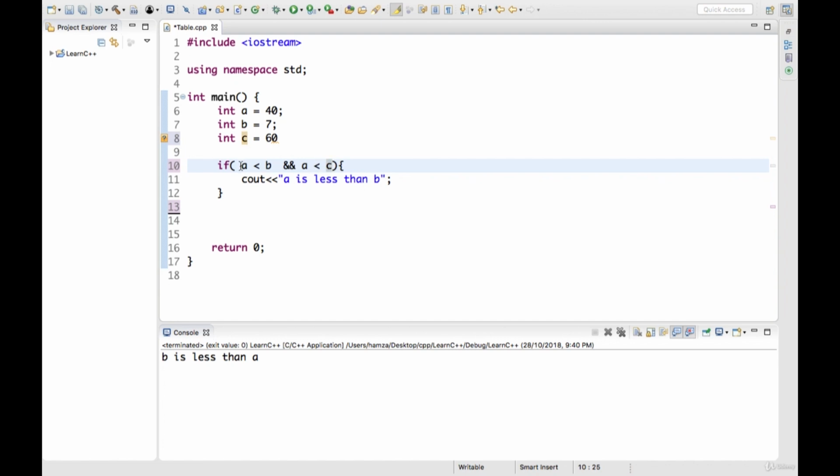So I'm saying that if a is less than b and it is also less than c, then move into this if conditional. So what I will say here, a is less than b and a is less than c as well. So let's decrease the value of a to 4. Now a is less than b and it is also less than c, so it should execute this part of code.